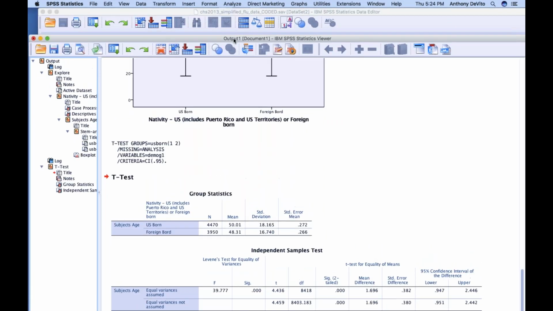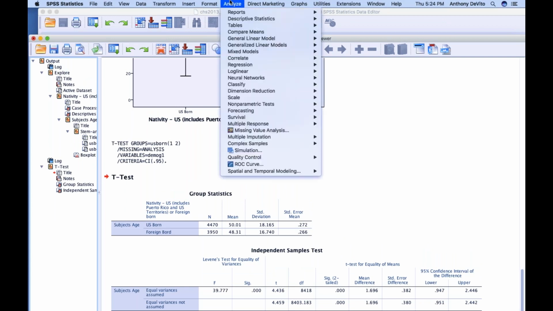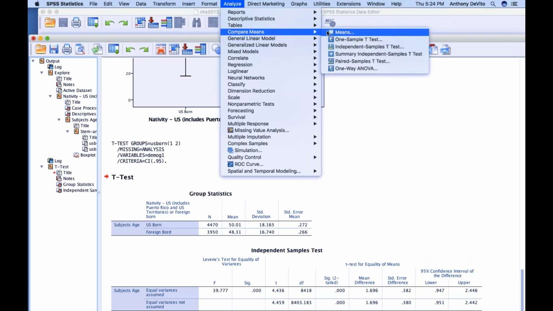Now, what if I wanted to compare the average age, for instance, for the different ethnic groups that are within this study? Well, now, when I look at different ethnic groups, if I compare their means, let's compare means.